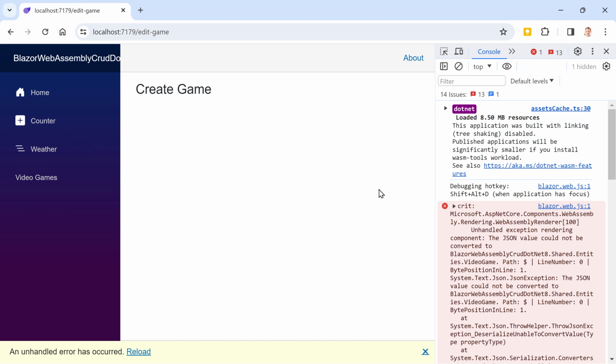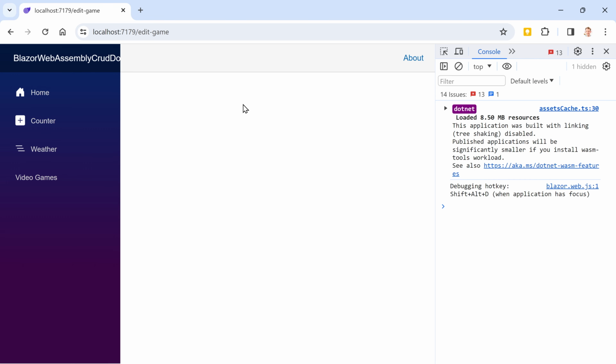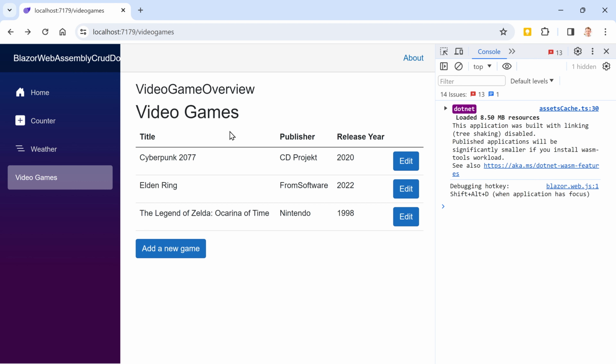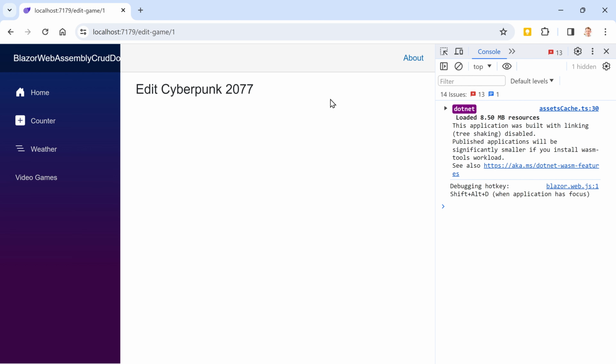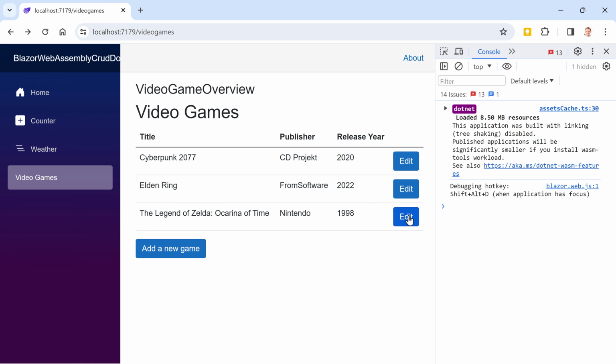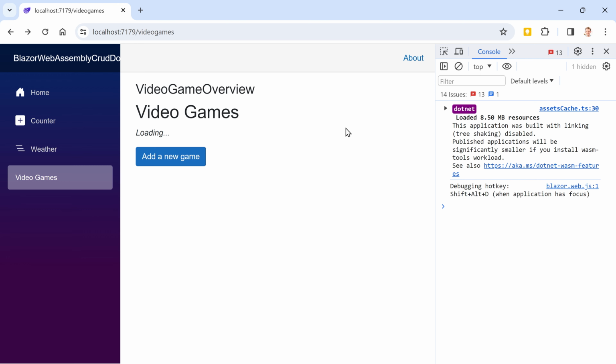So let's try that one more time. And create game is probably not the correct text here, but now we see no error message. Create game is what is opened. Let's remove that as well in a second. When we go to edit, we see Cyberpunk 2077, Elden Ring, and The Legend of Zelda Ocarina of Time.